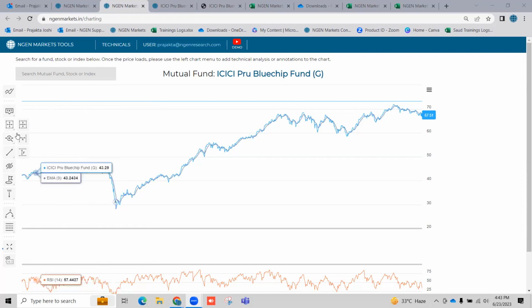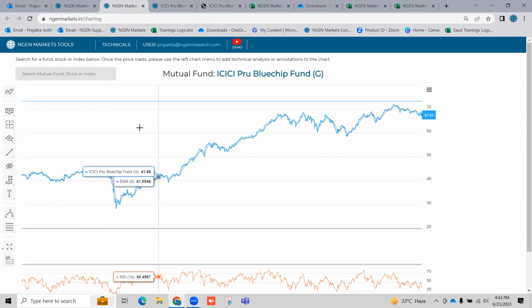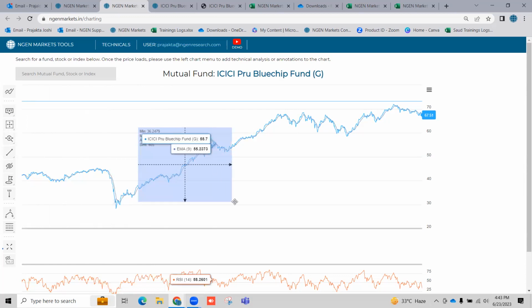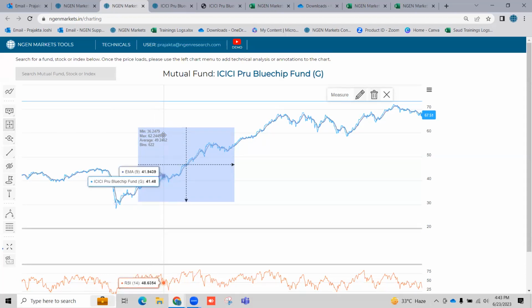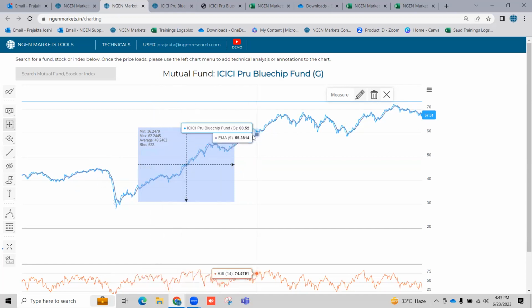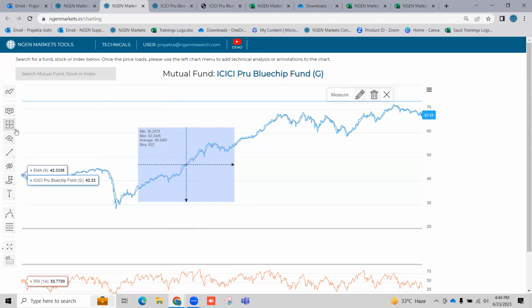After that, just click on, for example, this one, and plot it here. You can see that the minimum NAV during this time was 36.424, and the maximum NAV during this time was 62.24. So this is something that you can definitely do between a time period. Wherever you want to plot it, just plot it and do the analysis. That will definitely help you in understanding what the NAVs were.